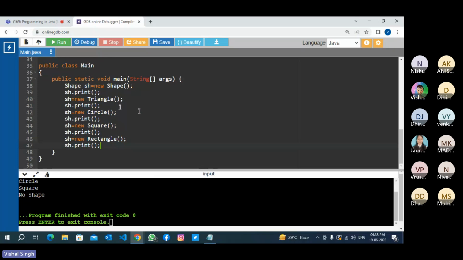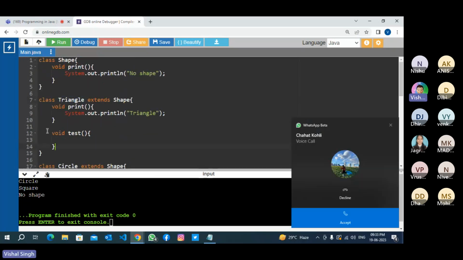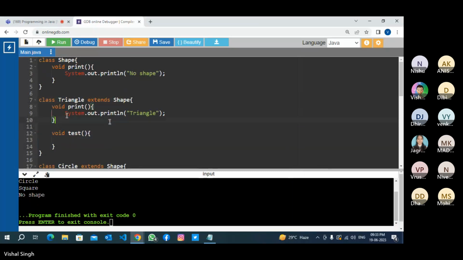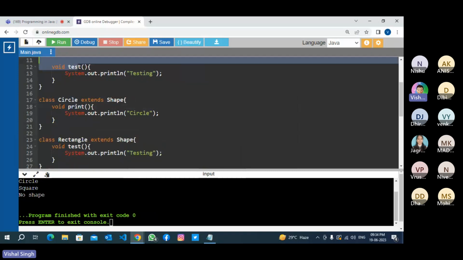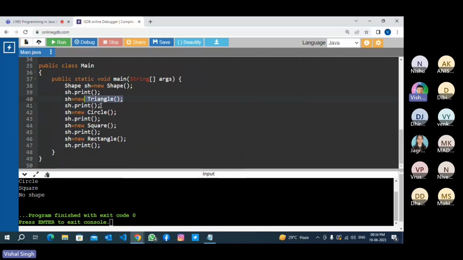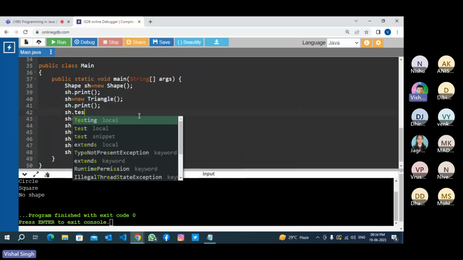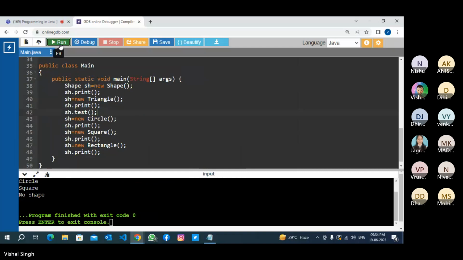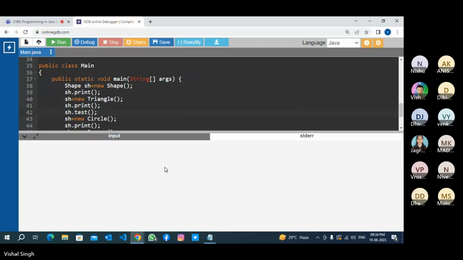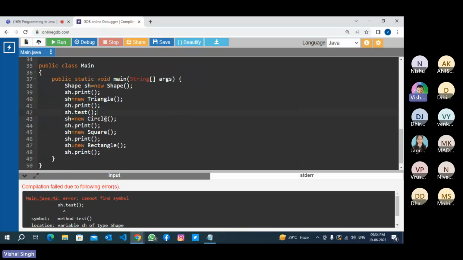Suppose here in the triangle class, we have a test method. So in the triangle class, we have both print and test methods. When it is referring to a new triangle, so sh.print, sh.test, it is a syntax error. See, why is it a syntax error? Because it is referring to a new triangle, a triangle class object, and the triangle class has both print and test methods.